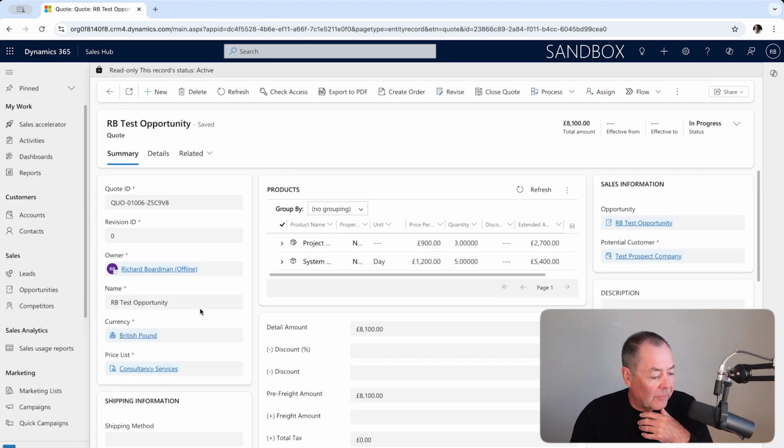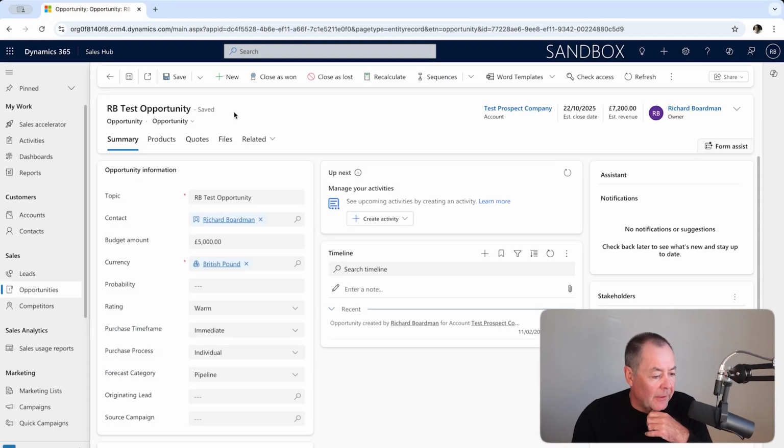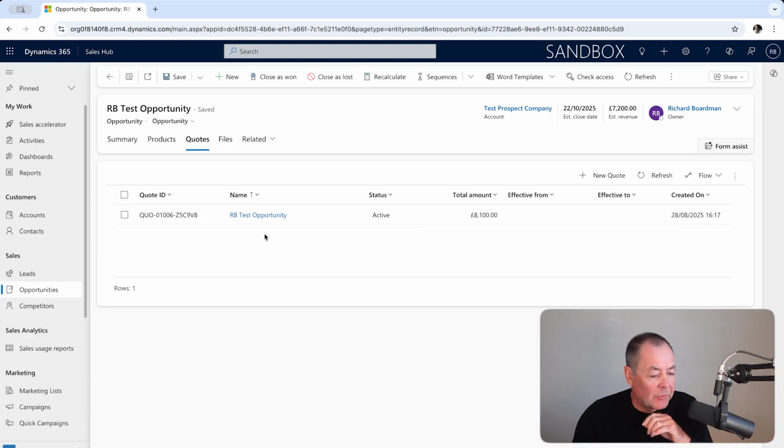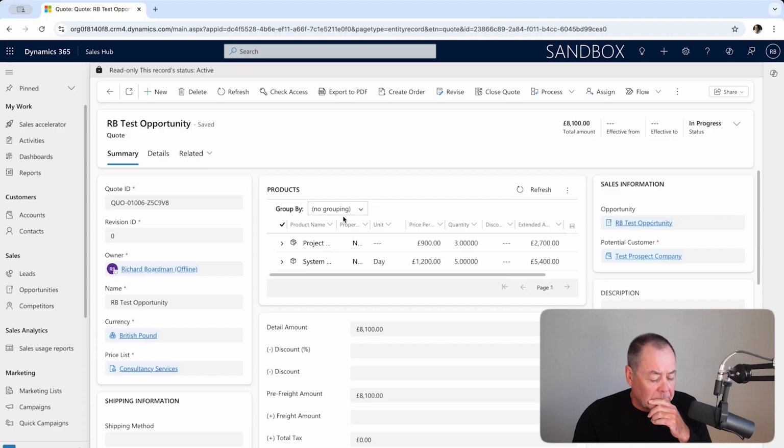If I go back to the opportunity record, I can see within my quotes area I've got that quote that I just created. So if I want to go into that, let's say a client said, yeah, that's great, Richard, but actually we want 4 items instead of 3 items.